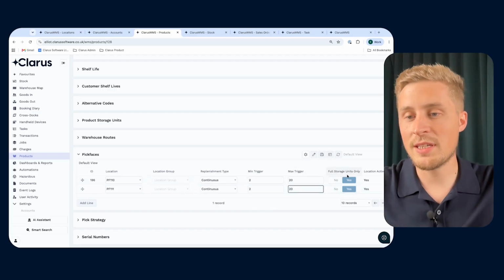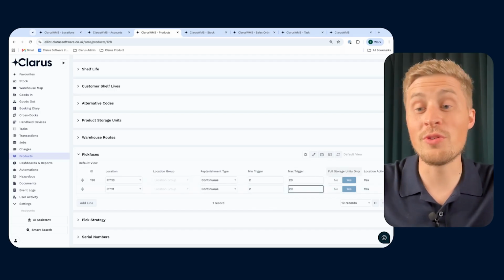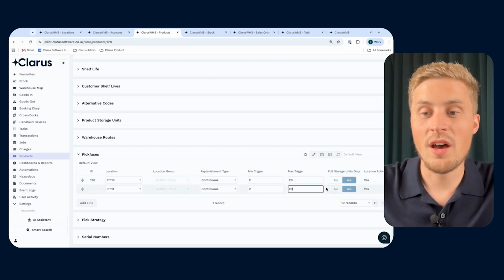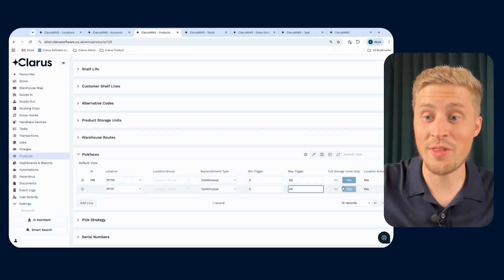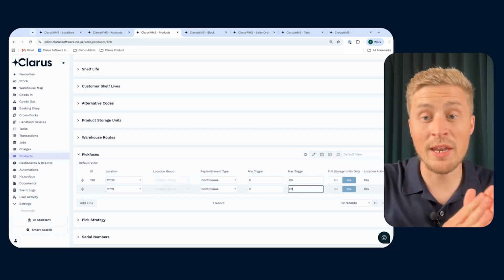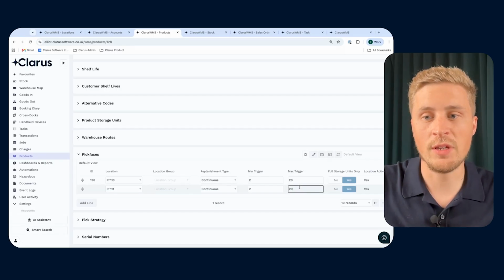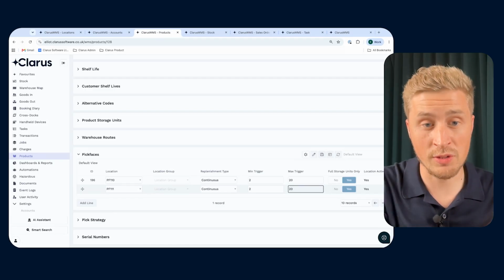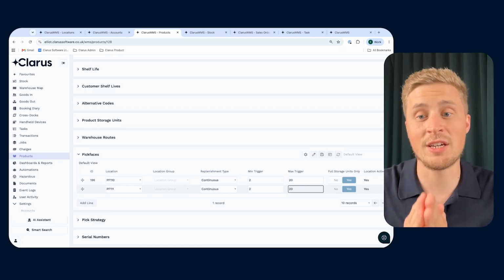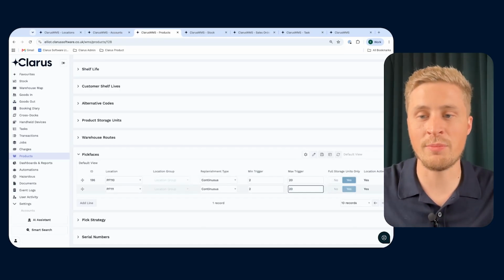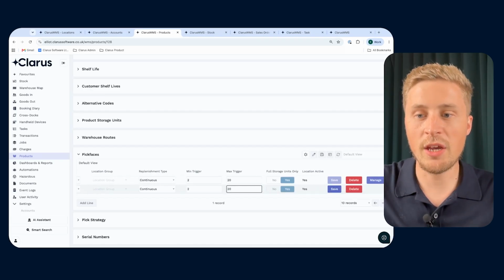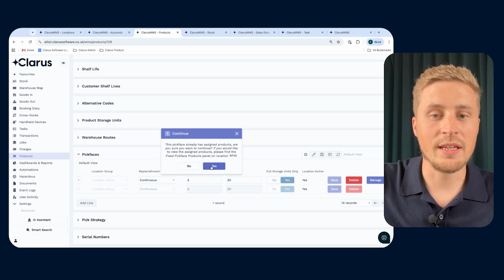I then have the ability to select yes or no on the full storage units only tab. What this means is when I replenish stock, I will either replenish full storage units only, if that's selected, or I will replenish to the max trigger directly, which means it could part pallet, you could break a pallet up, but it's going to replenish exactly to the max trigger of 20. Whereas with full storage units, if your pallet is 25, for example, we will replenish that full pallet into the pick face. I'm going to then go ahead and click save and then click yes.